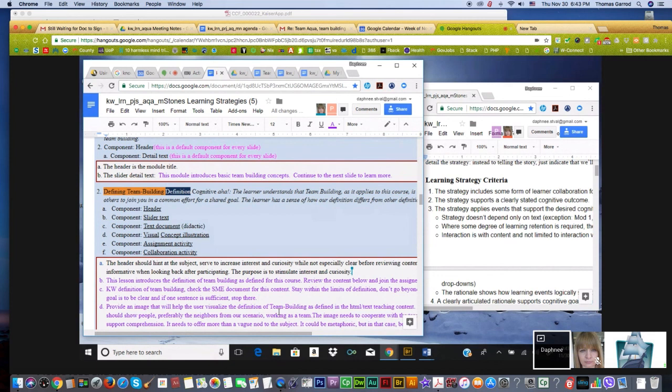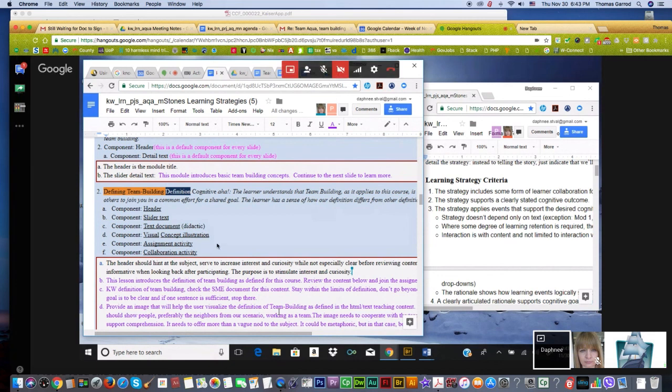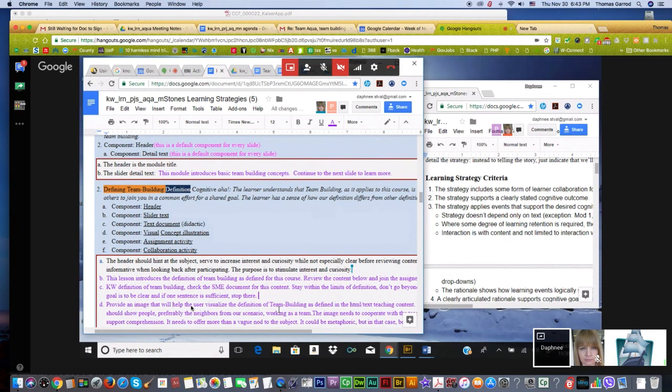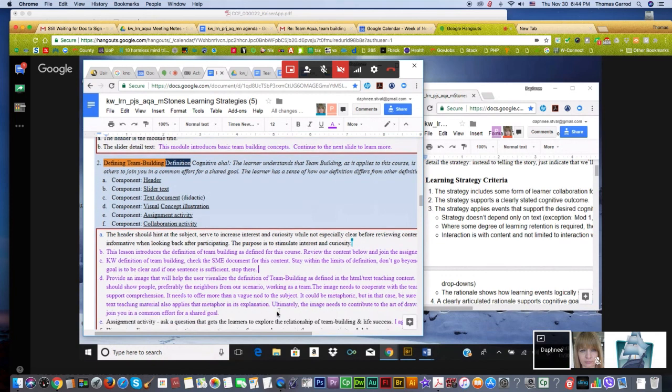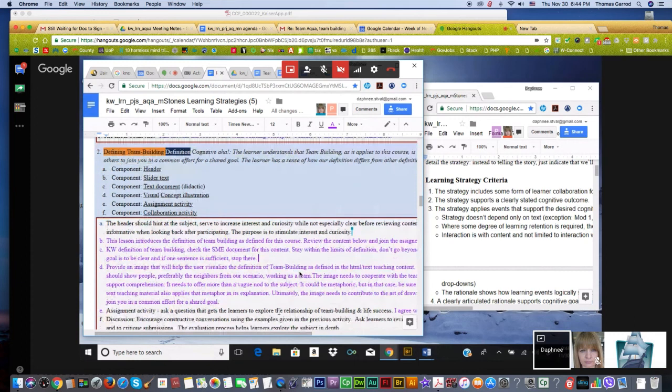So that's the kind of thing I want you guys to think about. Now, we're going down to D now, and I'm going to stop at the end of this concept. So it says, provide an image that will help the user visualize the definition of team building as defined in the HTML text teaching content. I think you can simplify this. Help the user visualize the definition, and you could even stop at the end of definition, clear out the rest of that.